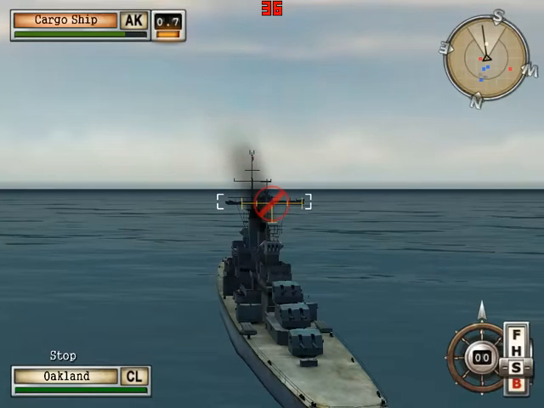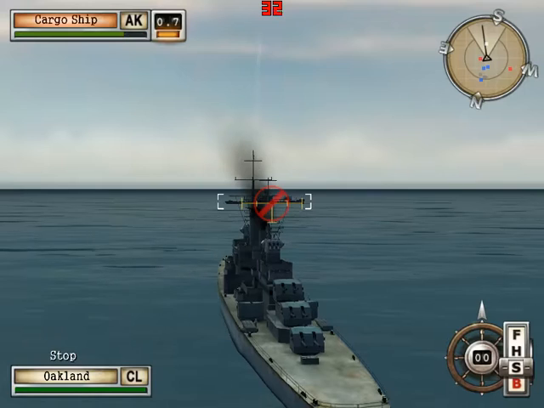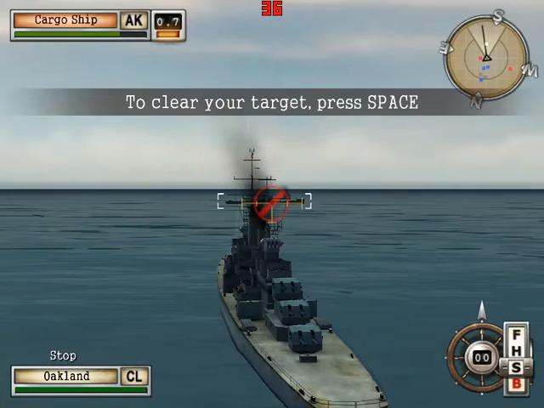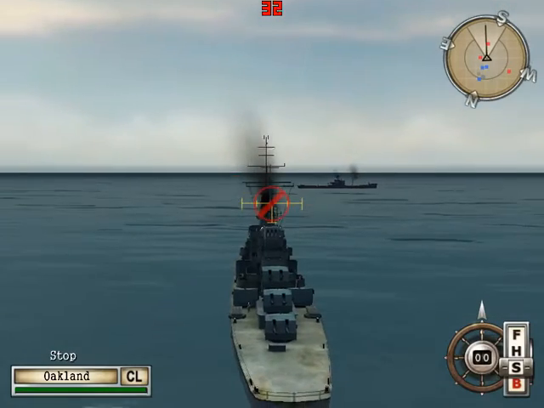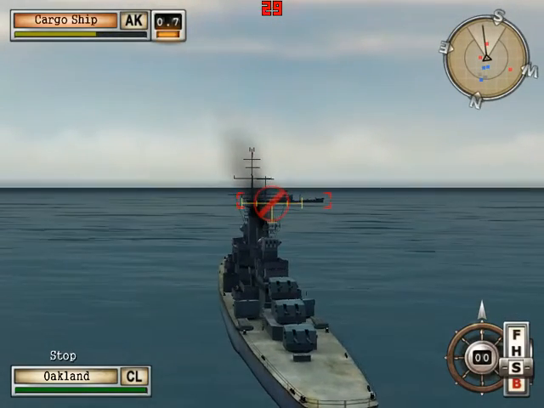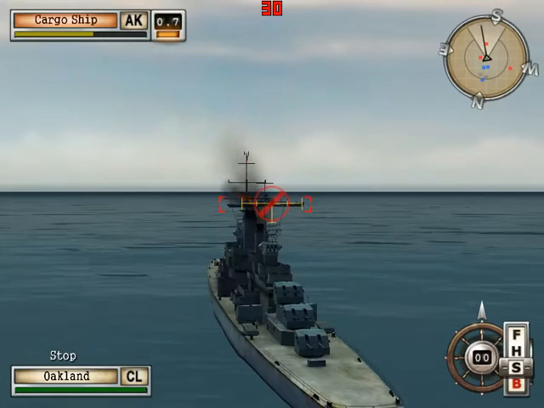You can clear a target at any time by pressing the cancel button. Do this now. Well done. Notice that your ship has stopped firing.